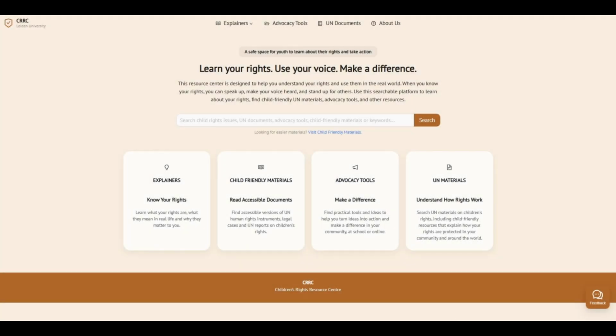Welcome to Leiden University's Children's Rights Resource Center. This is the main page where users can search topics on child rights using the search bar in the middle. Below the search are 4 tabs that link to key pages on the website for easy access. Users can get started by searching any topic related to child rights.